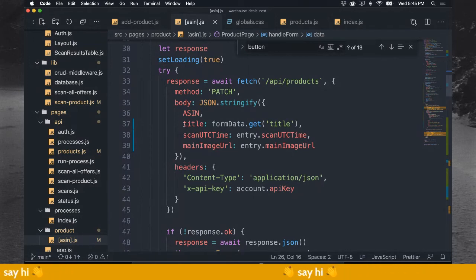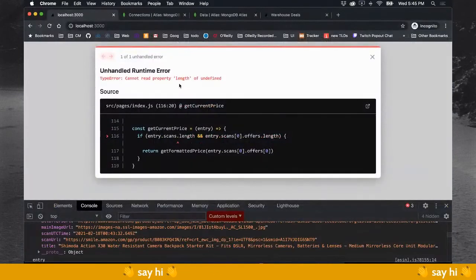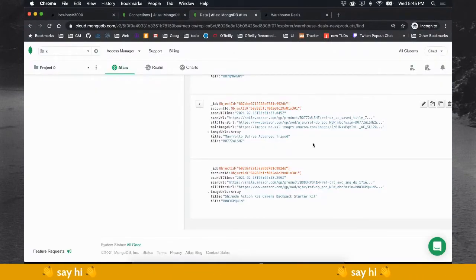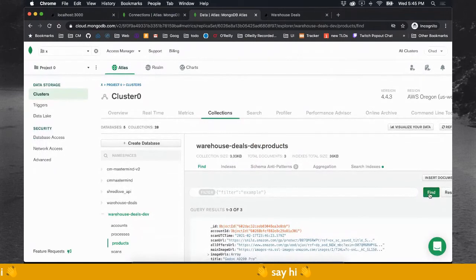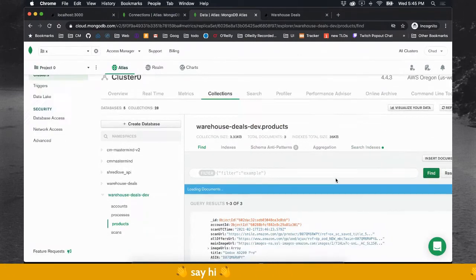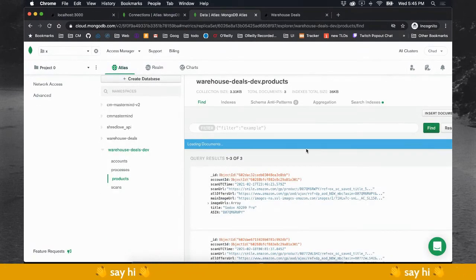So I think that did work. Let me see. Meaning I think that it did update correctly, but it's just my front end code is messed up and it's not rendering it correctly.